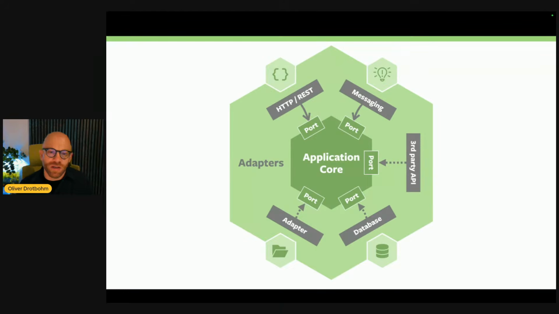You have a JDBC repository implementation, and the port would be your repository interface. You have your Spring MVC controller, and then your port would be your service interface, right? We're going to talk about code structure later on, but this is kind of the idea.